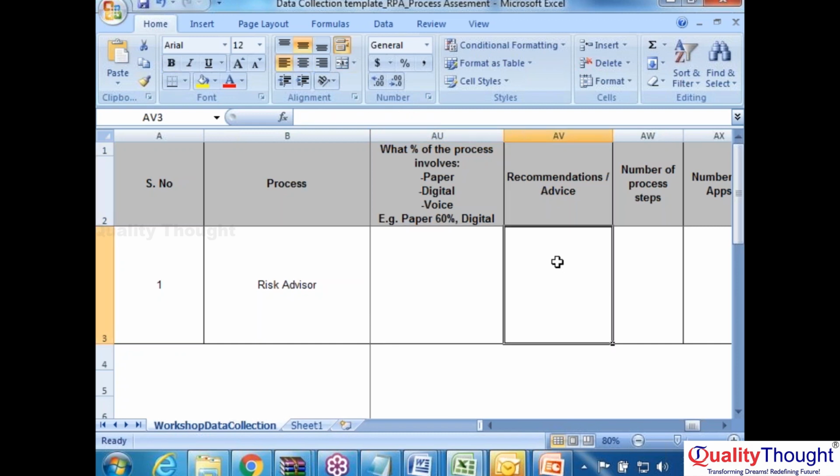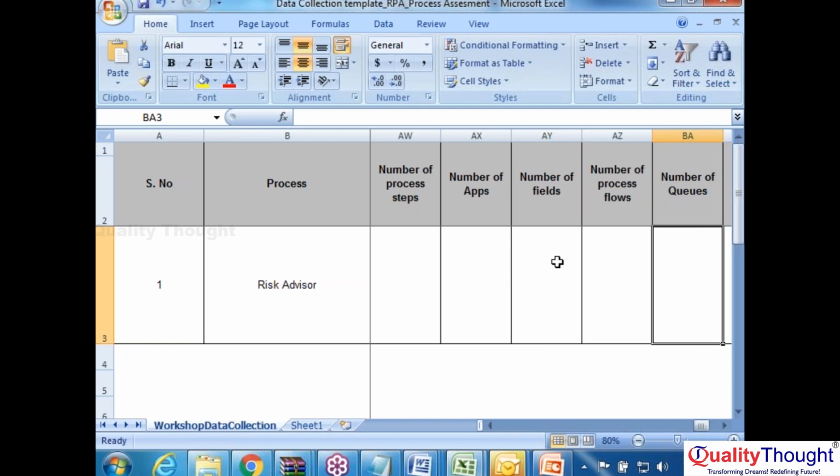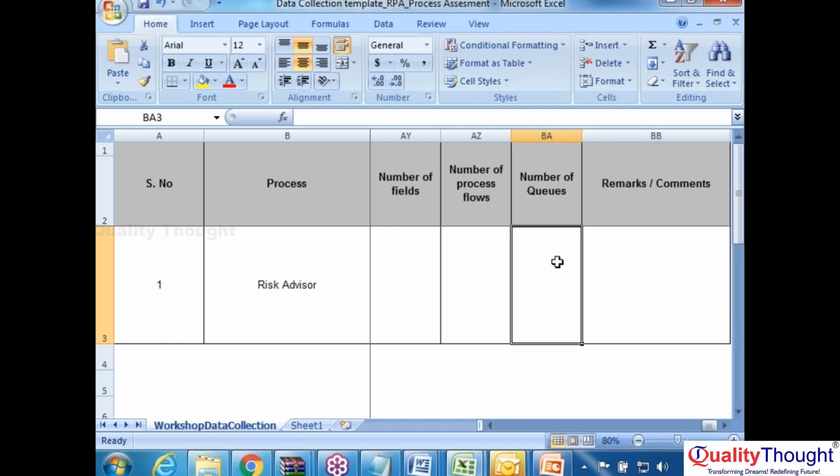If you want to give any recommendations or advice: number of process steps, number of applications in the process, number of fields associated with each application, number of flows, number of queues. Number of queues is one important column. Understand the number of queues. For example, our client is in the UK and the BPO office is in India. In India there are two branches, Kolkata and Hyderabad, but the client maintains a common queue.